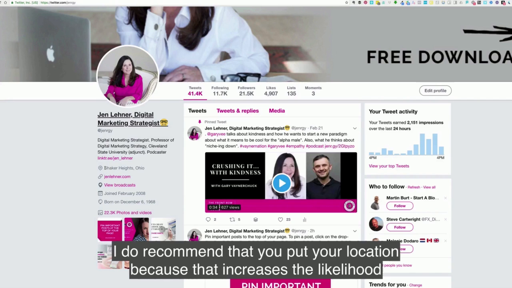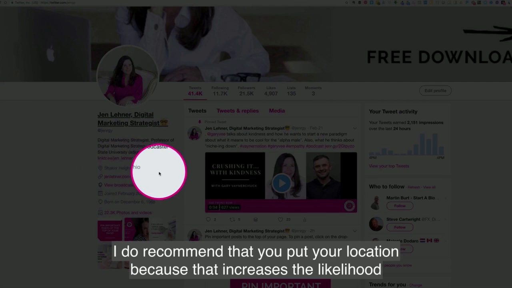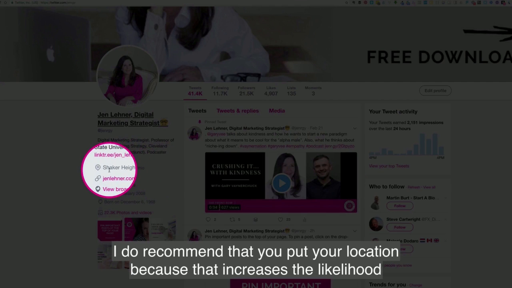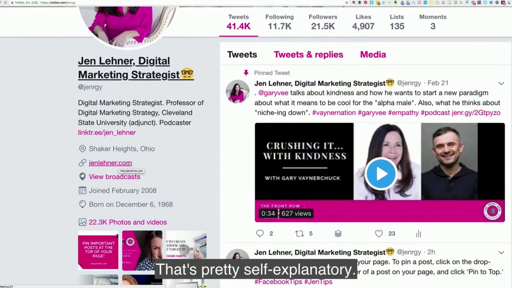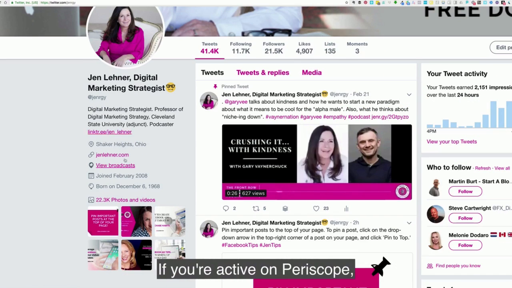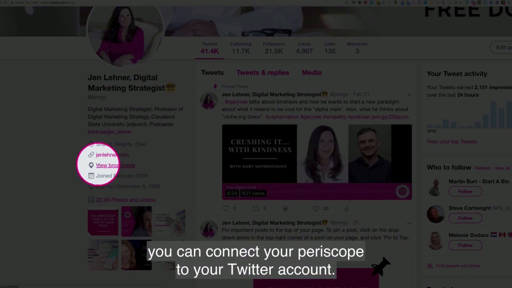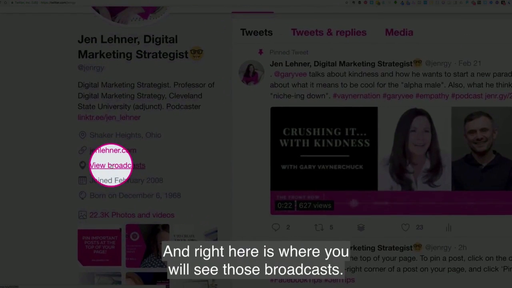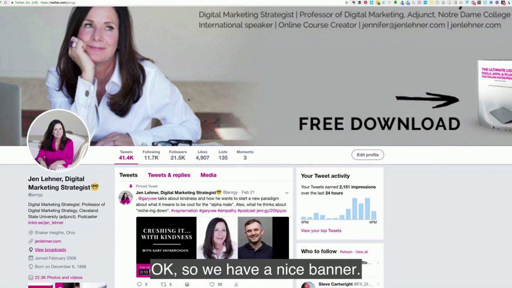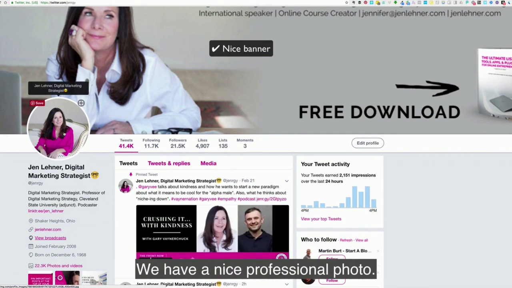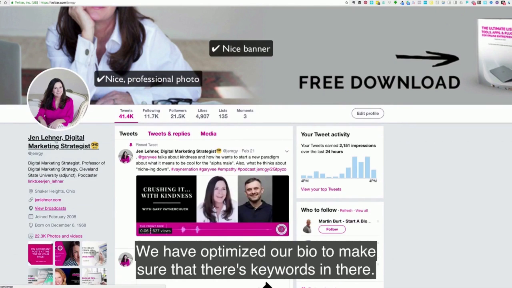So that's good. I do recommend that you put your location because that increases the likelihood that you'll get found locally. And then they've got a spot here for your link that's pretty self-explanatory. If you're active on Periscope, you can connect your Periscope to your Twitter account, and right here is where you will see those broadcasts.